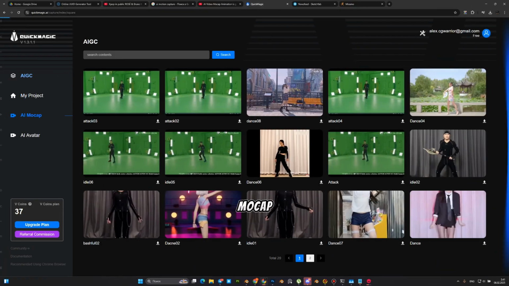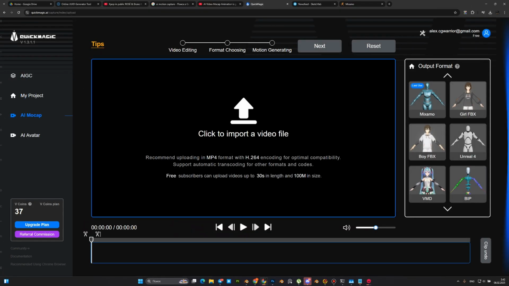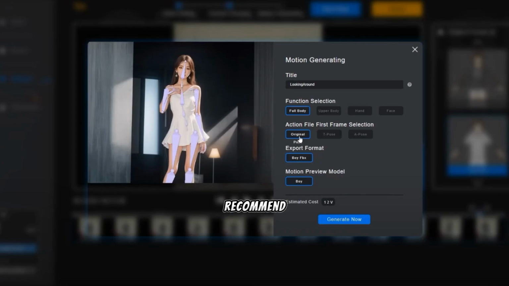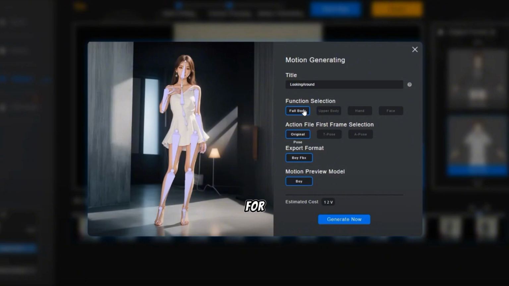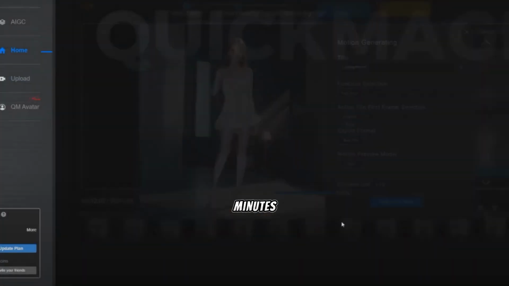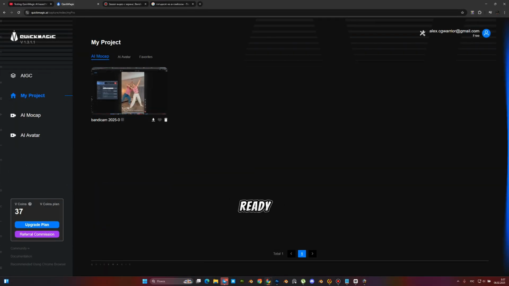Go to AI Mocap, upload your video, select the character to track, and click Next. In settings, I recommend enabling T-Pose for easier skinning. Leave the rest as default and hit Generate. This process takes around 5 minutes. The animation is ready. Download it.